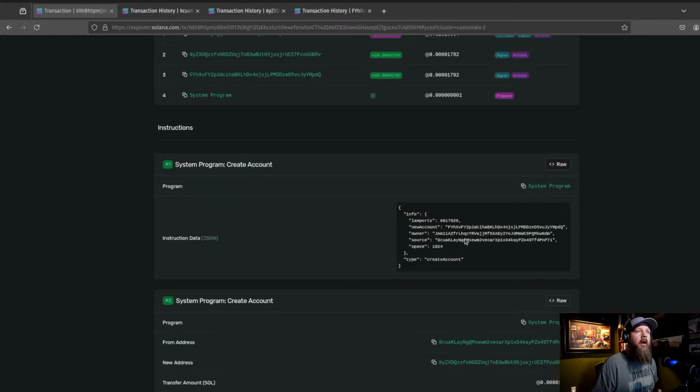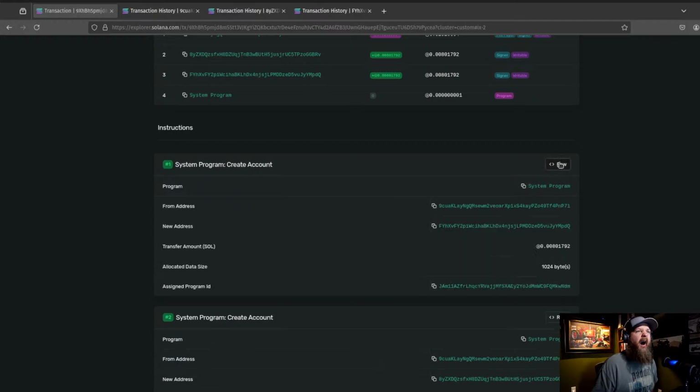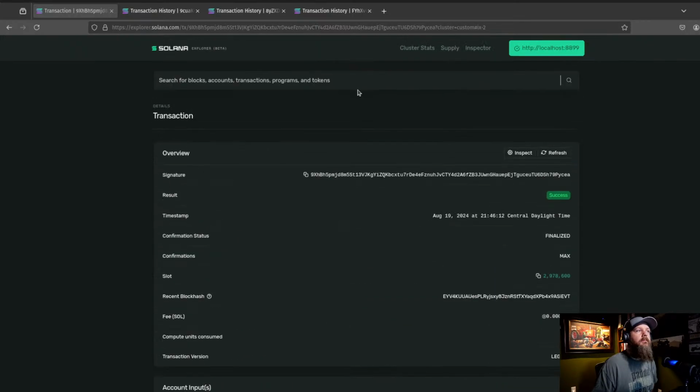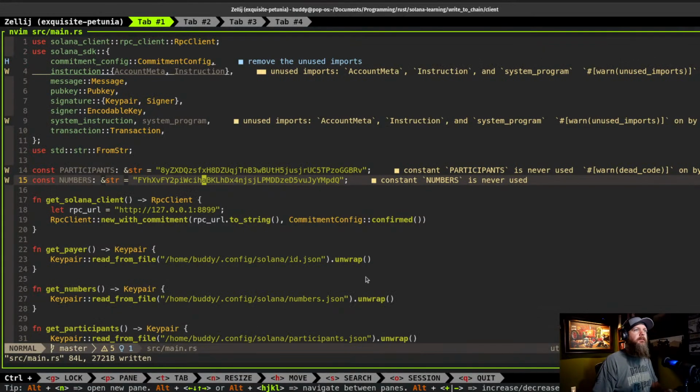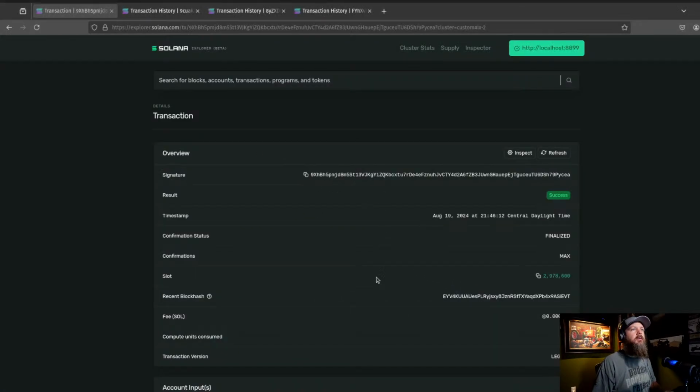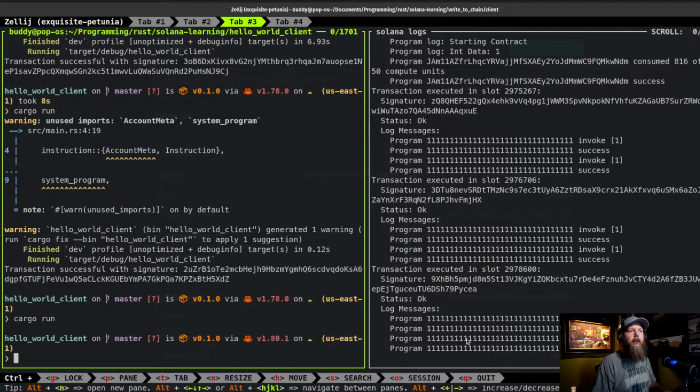Okay. Very cool. And we can go verify that in the logs. Two executions. That transaction hash, which is that one right there. They were successful. Cool. Okay.